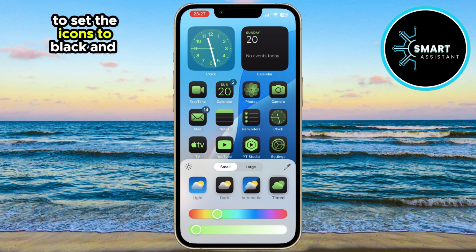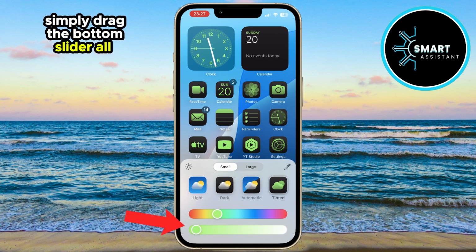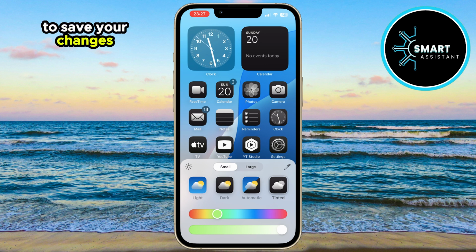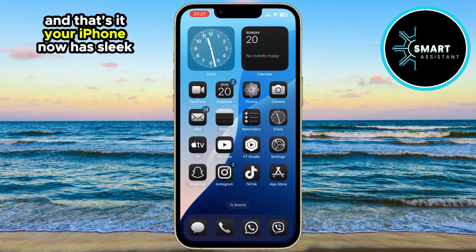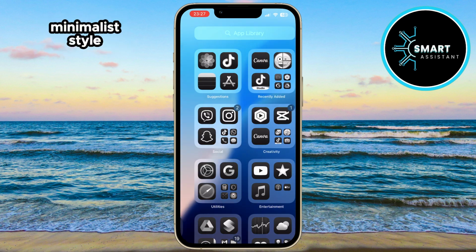To set the icons to black and white tones, you'll see the tinted option. Tap on it. Now, simply drag the bottom slider all the way to the right. You'll see the icons slowly change to black and white. To save your changes, just tap anywhere on the home screen. And that's it. Your iPhone now has sleek, black and white icons that perfectly match the minimalist style.